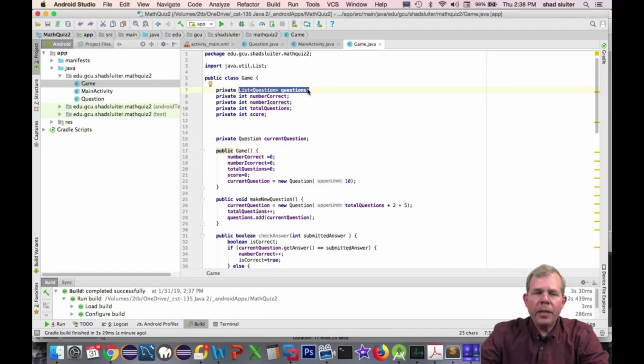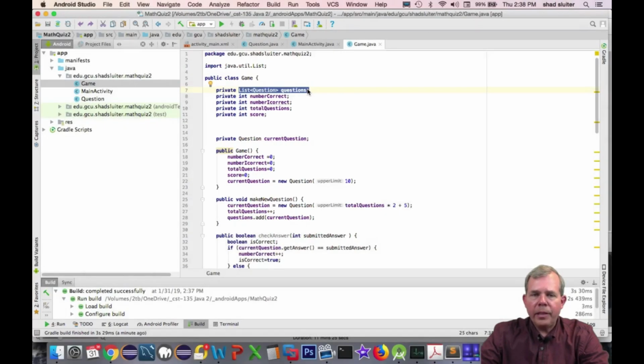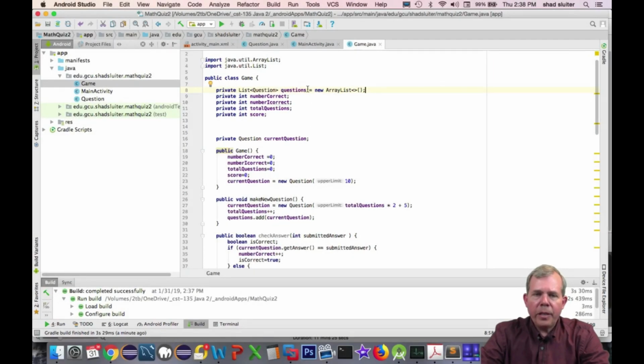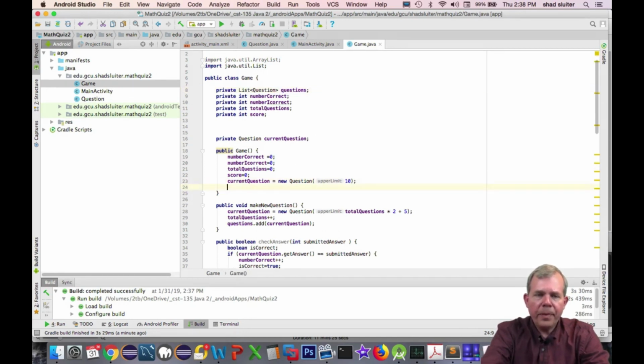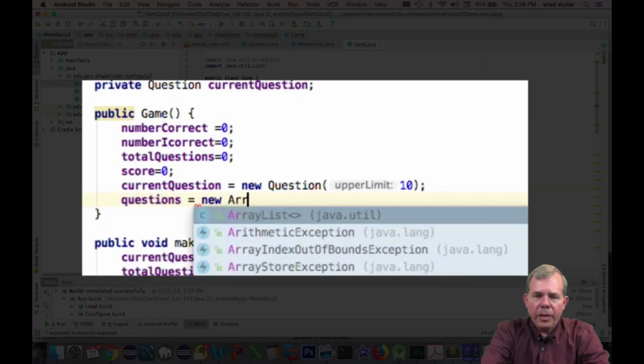What happened is I created the questions array up here, and then I never defined it to anything. So I could have said this equals a new array list, and that would be correct. That would work great. Another place that I could put that, which would probably be better, is down here in the constructor, where it's got, when we create a new game. So I'm going to say that questions equals a new array list.